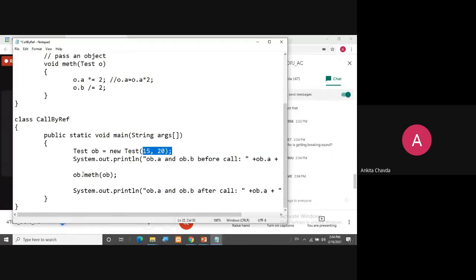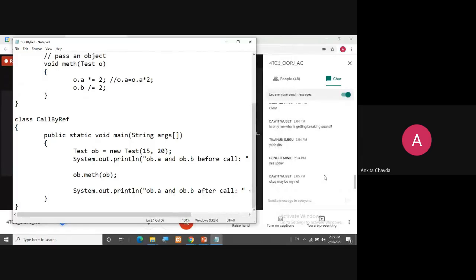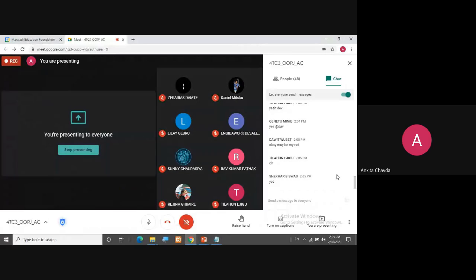Now I'm calling my method via the object, object.meth, and I'm passing the object itself. So here my object has been passed, and whatever we are manipulating is on my original copy, the original value. So here you will get the answer 30 and 10. Clear? Right? So this is known as call by reference.